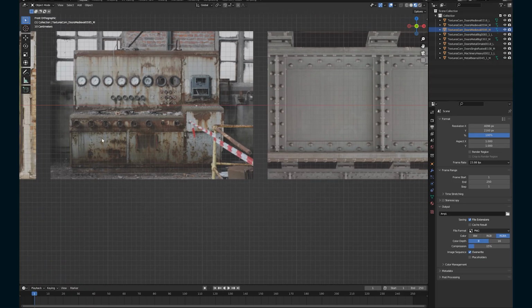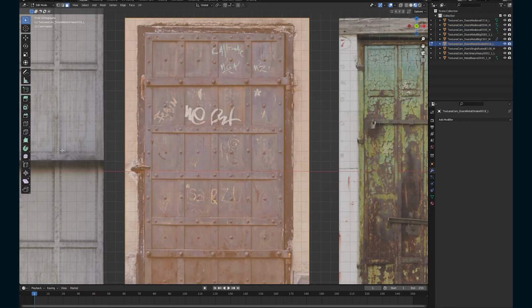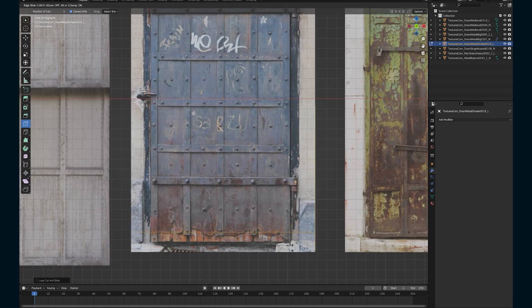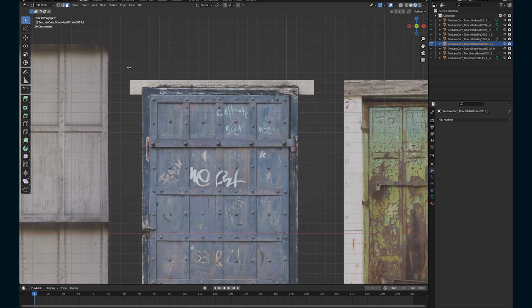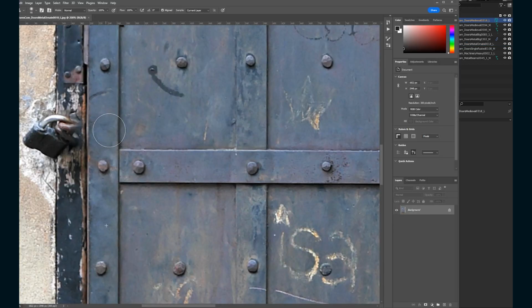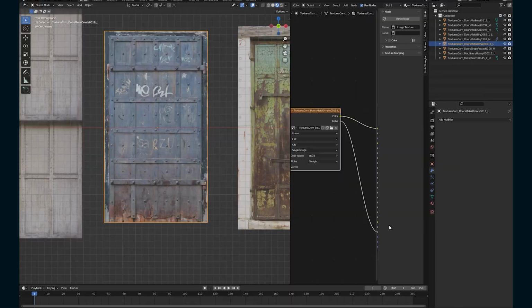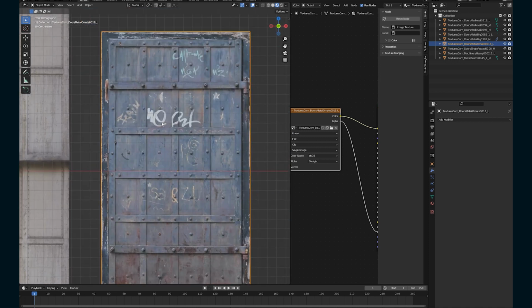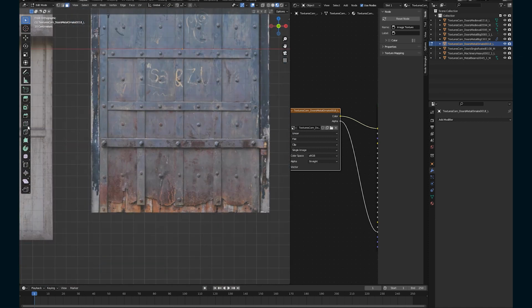So first, I went on textures.com and found a ton of metal doors, and then found this blue one that I decided I was going to use. So I got rid of the walls first, and then went into Photoshop and just cleaned up a couple things, swapped it out there. So this is my starting point.